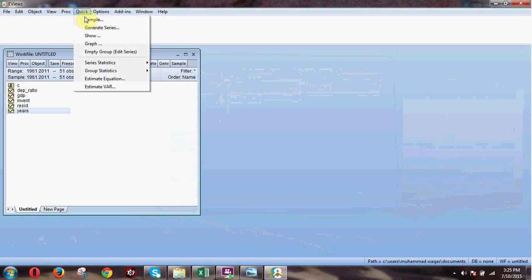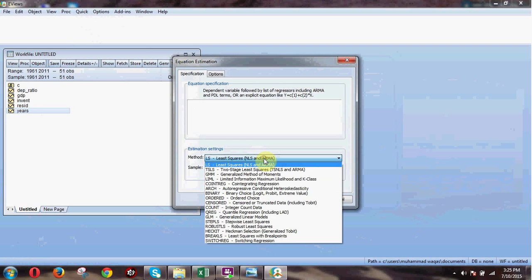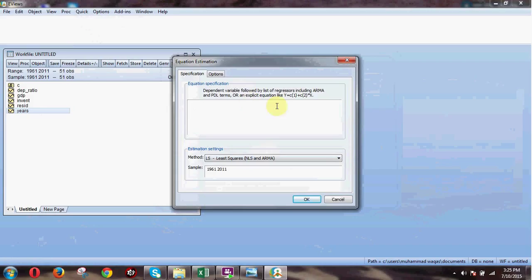Click on Quick, then move toward Estimate Equation. Here you write your model and first select which technique you want to use. There are a lot of techniques. Here we are concerned with least squares. OLS means ordinary least squares, so we click it and write the model as dependent variable, constant and independent variables.